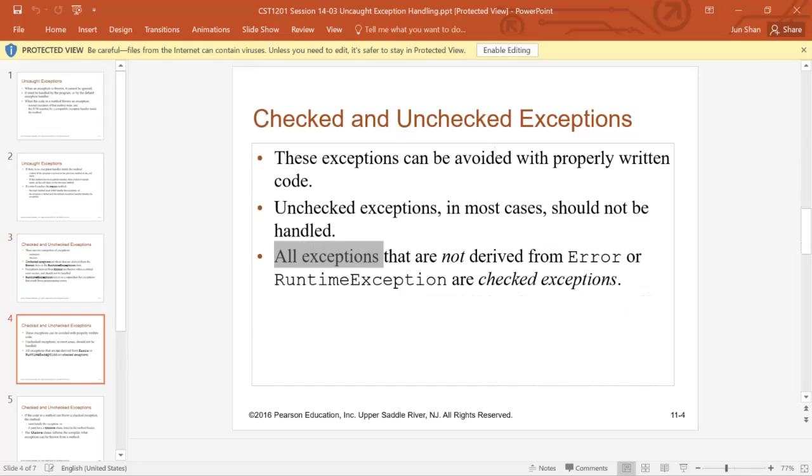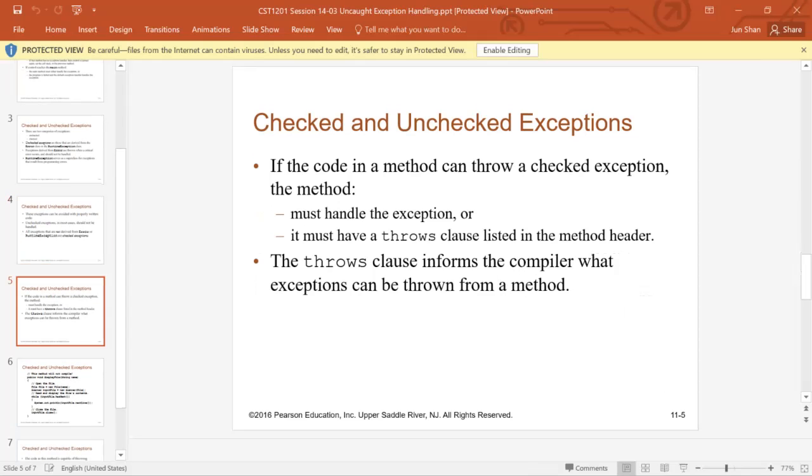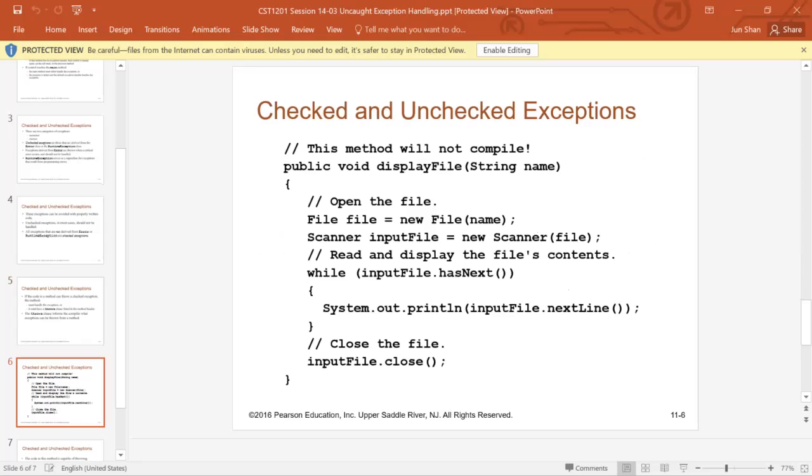So all exceptions that are not derived from Error or RuntimeException are checked exceptions. What are checked exceptions? If the code in a method can throw a checked exception, the method must handle the exception, or it must have a throws clause listed in the method header. The throws clause informs the compiler that exceptions can be thrown from a method. Okay, so this can be a little bit twisty, but let's use an example here.